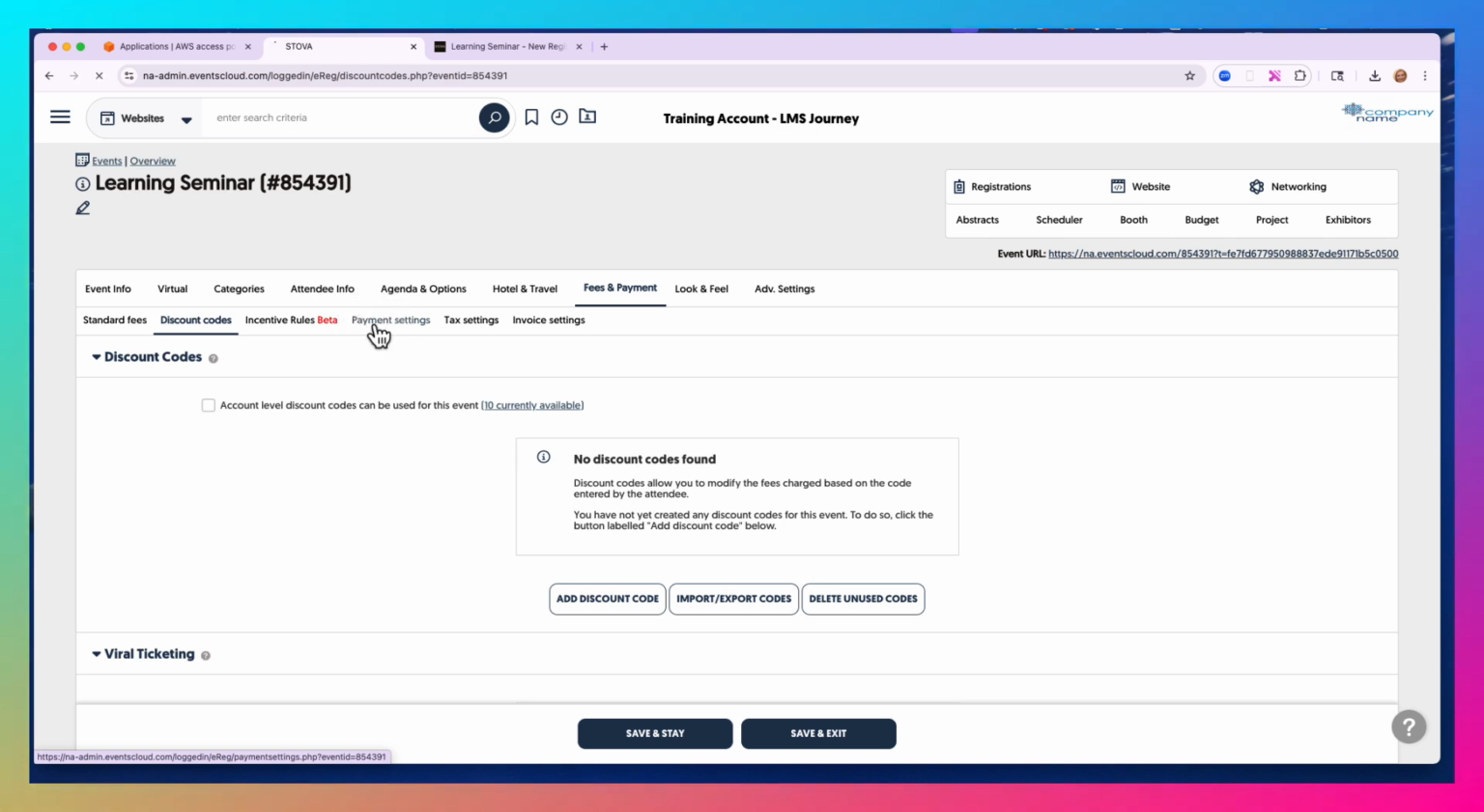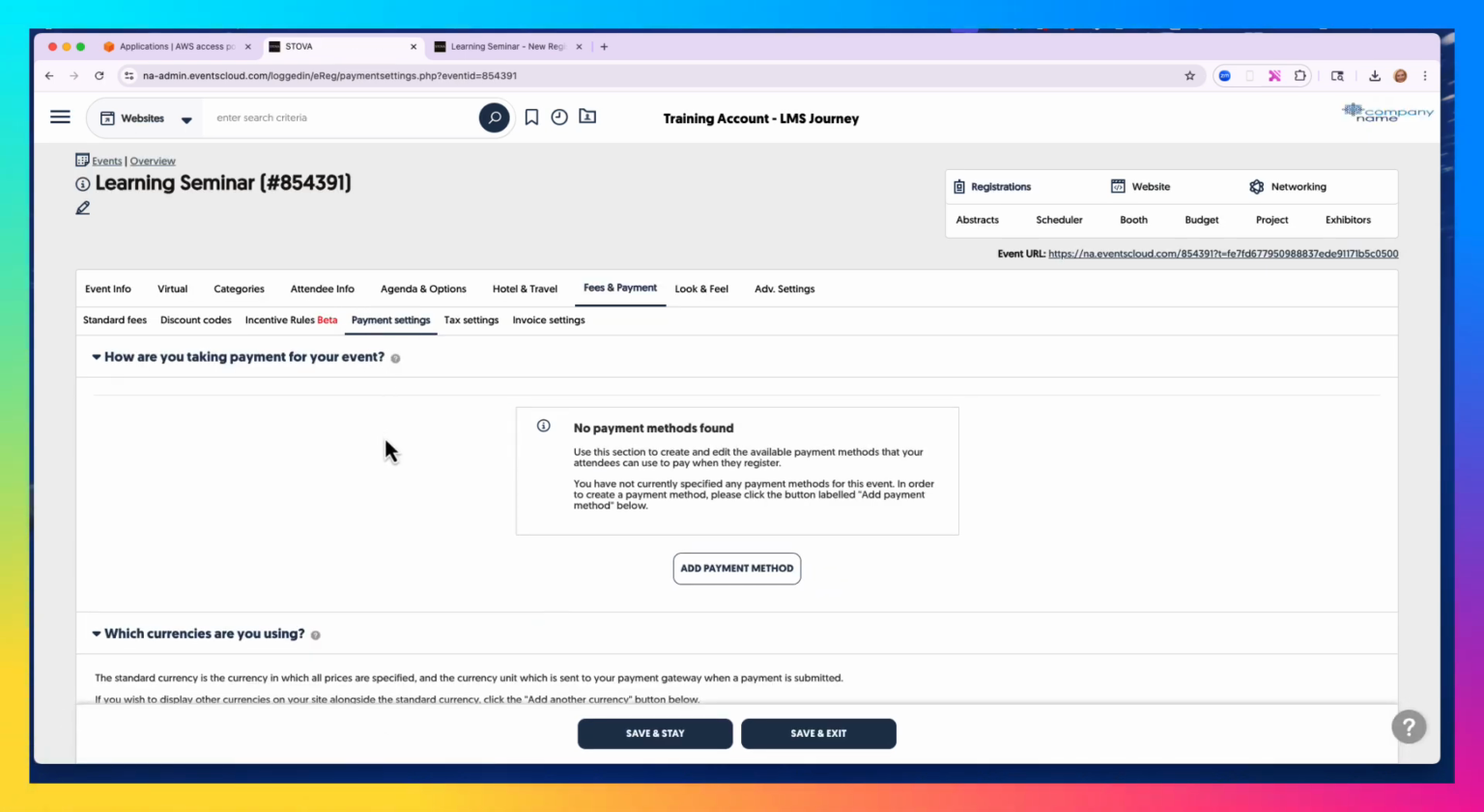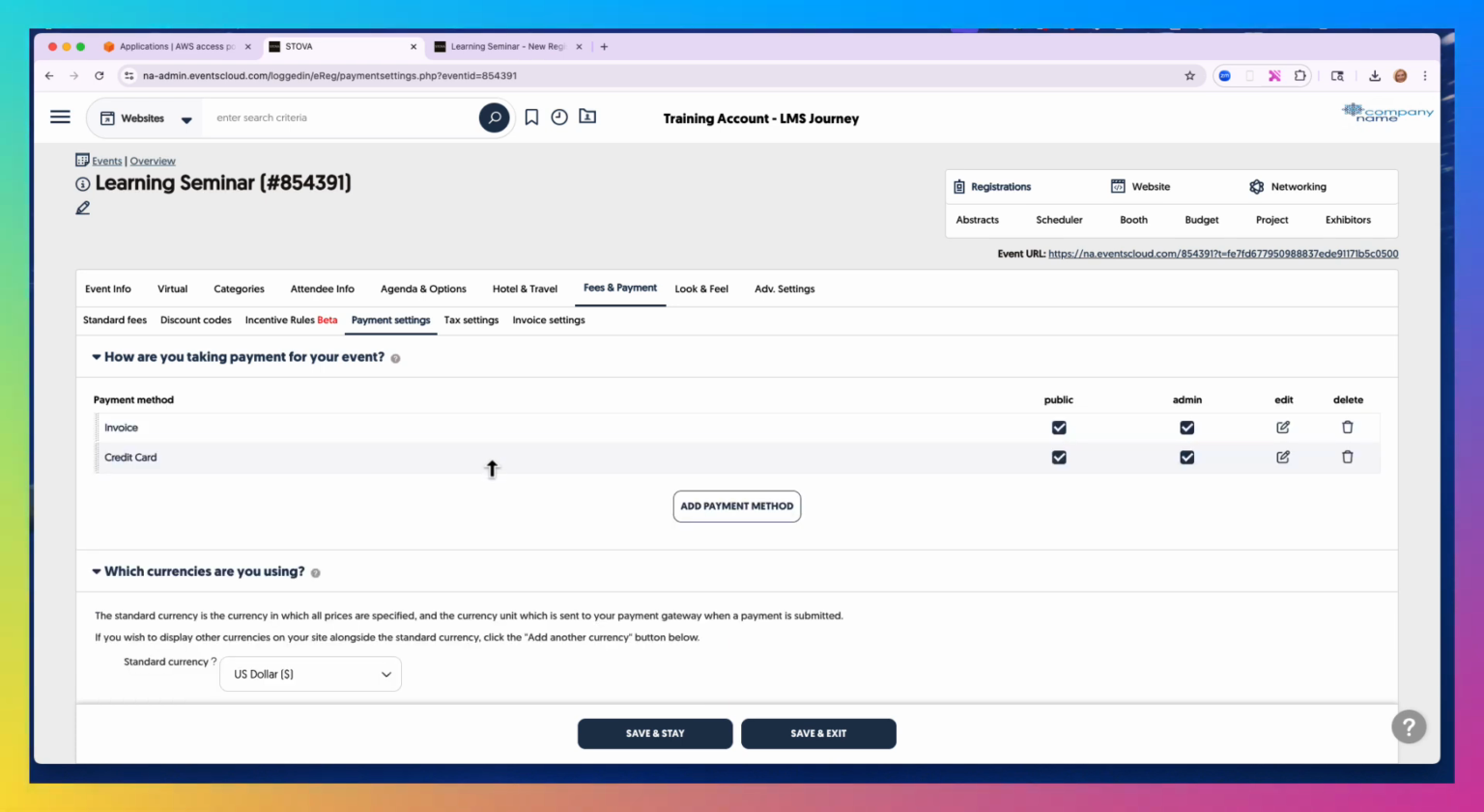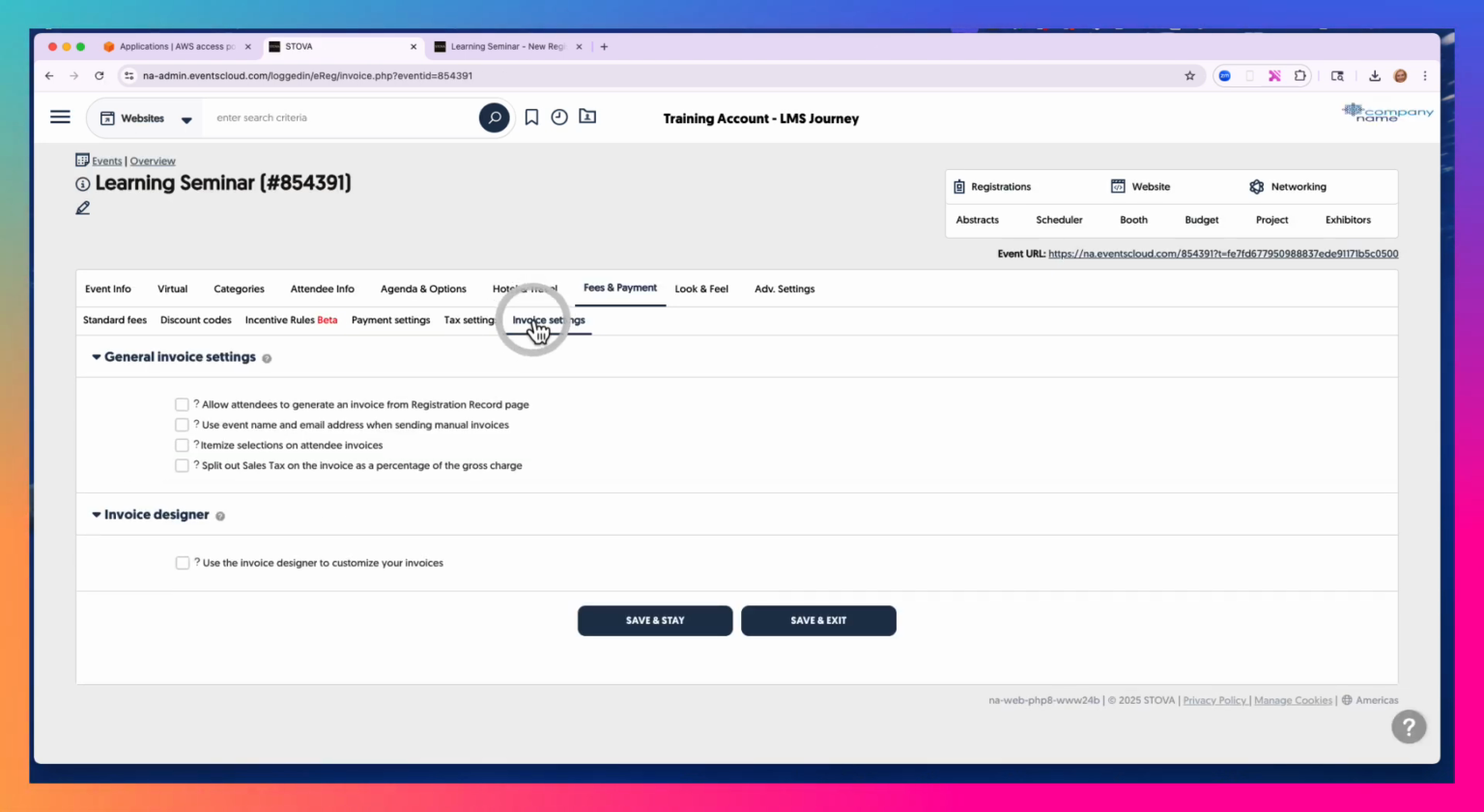Under payment settings, I'll be able to add in the various payment methods we'll be accepting for this registration site. Different payment methods could be visible to different categories. Tax can be applied to the registration site, and I can design my own custom invoice for this registration site.